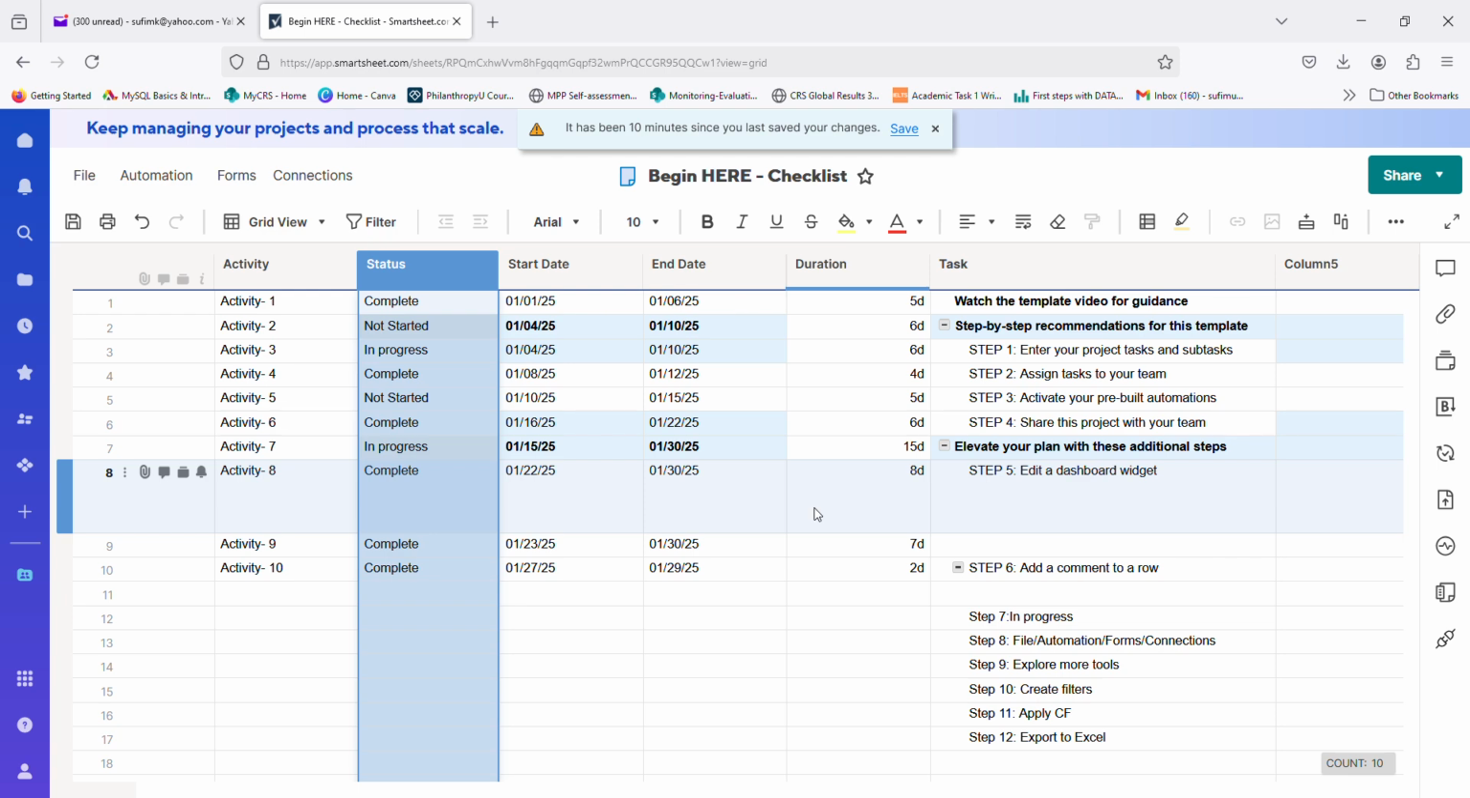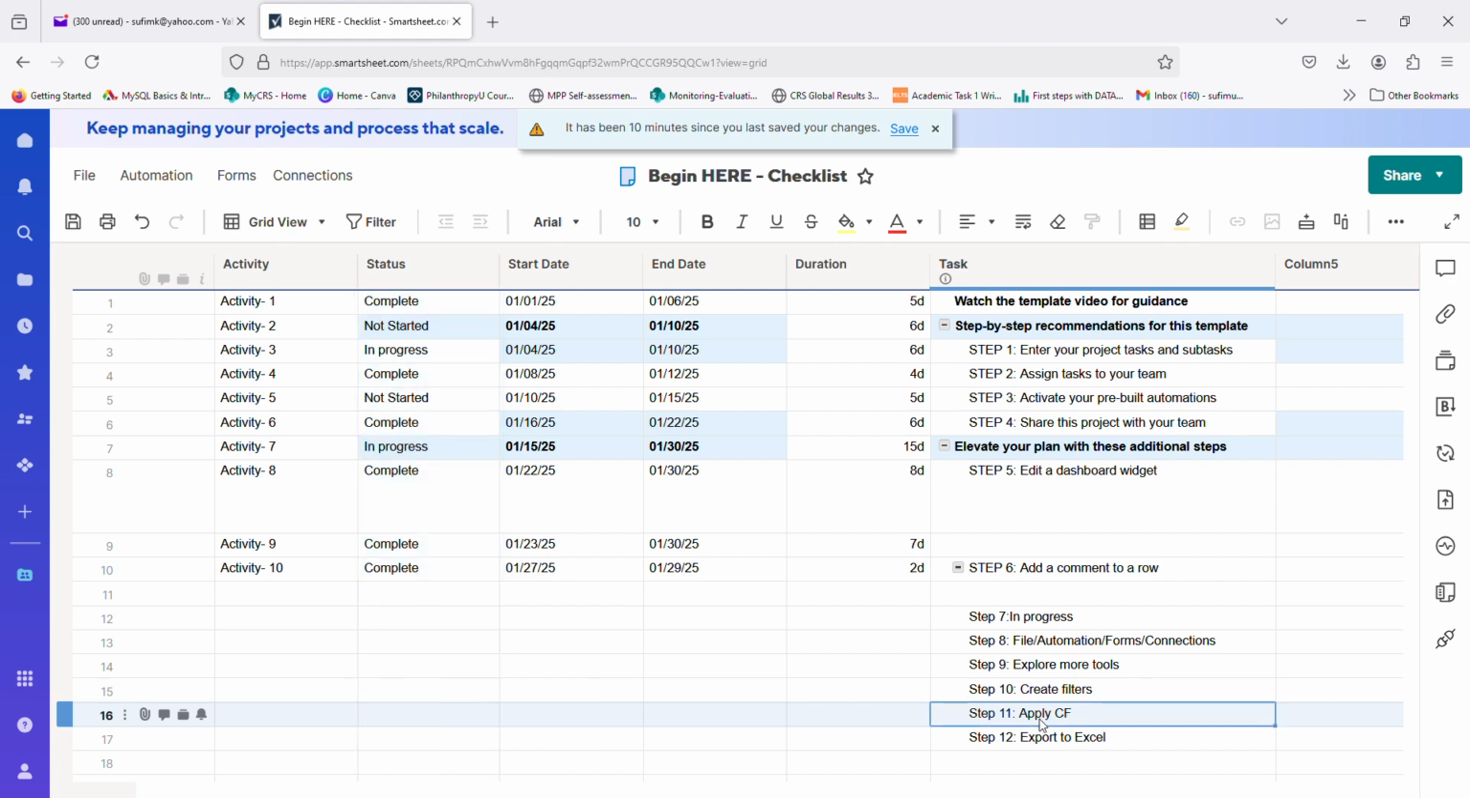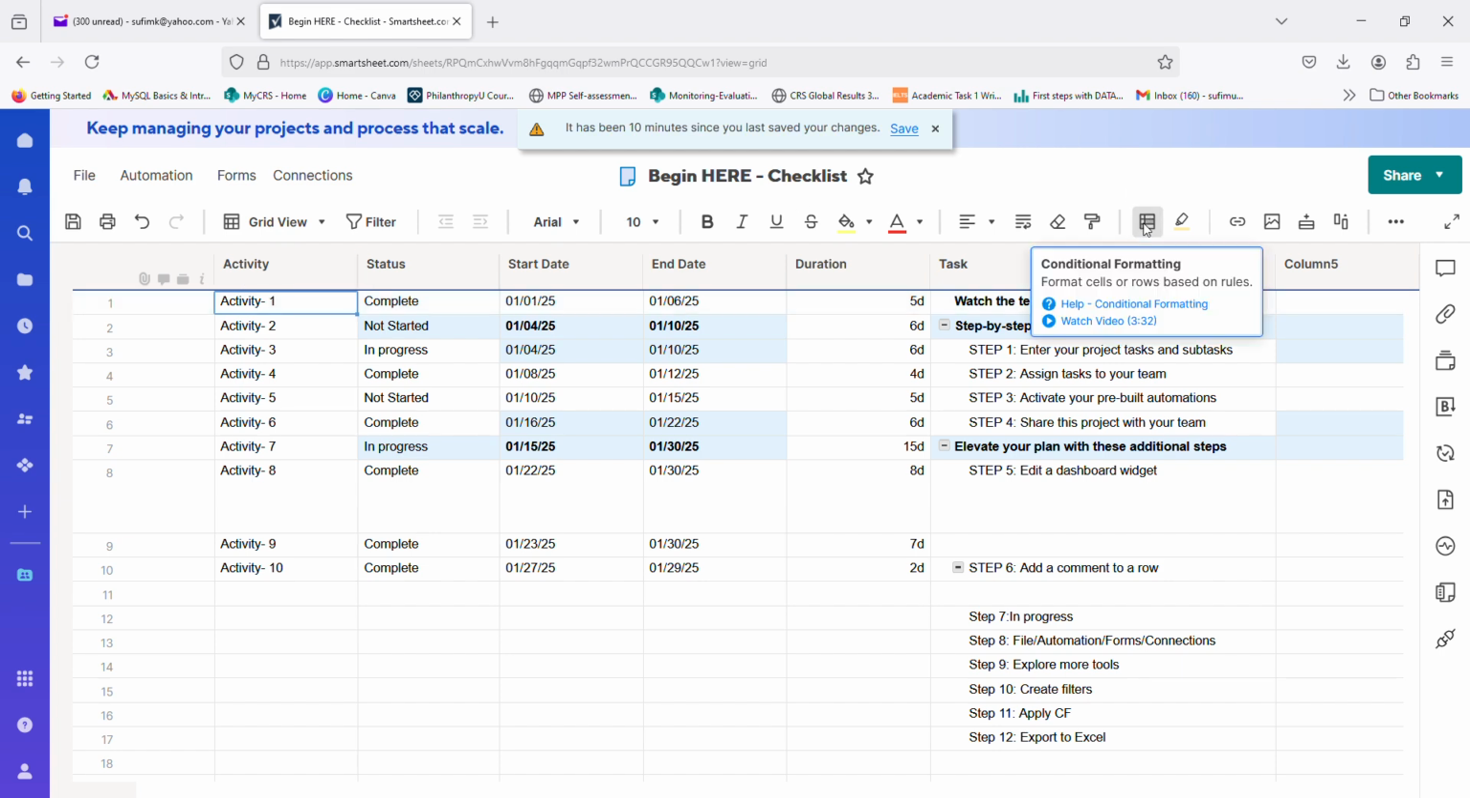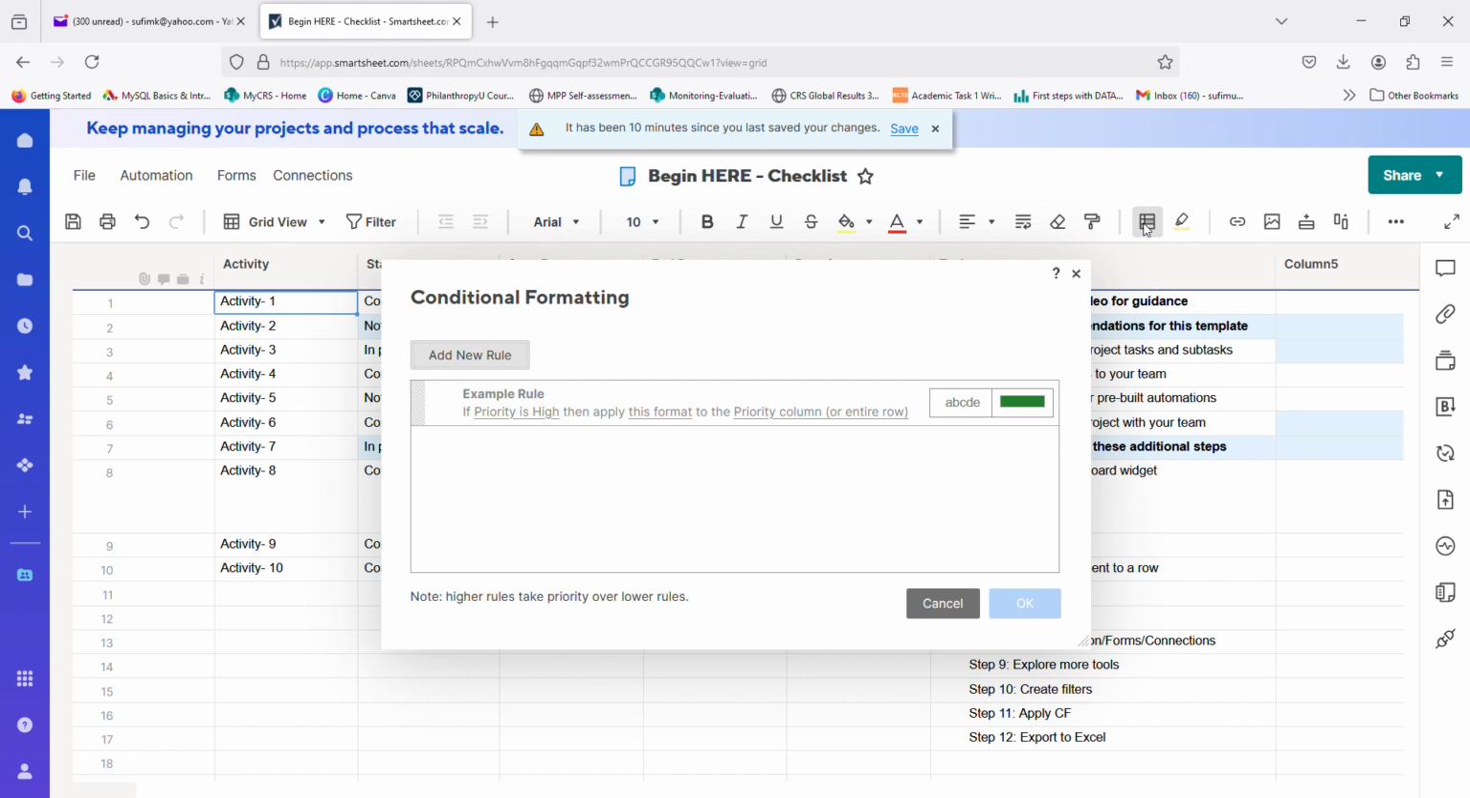In today's topic, as I promised earlier in the previous video, I will show you how to apply conditional formatting. Here are the activity list, the start date and duration from our previous tracker. So to apply conditional formatting, I have to go here, conditional formatting, then I have to add new rule.